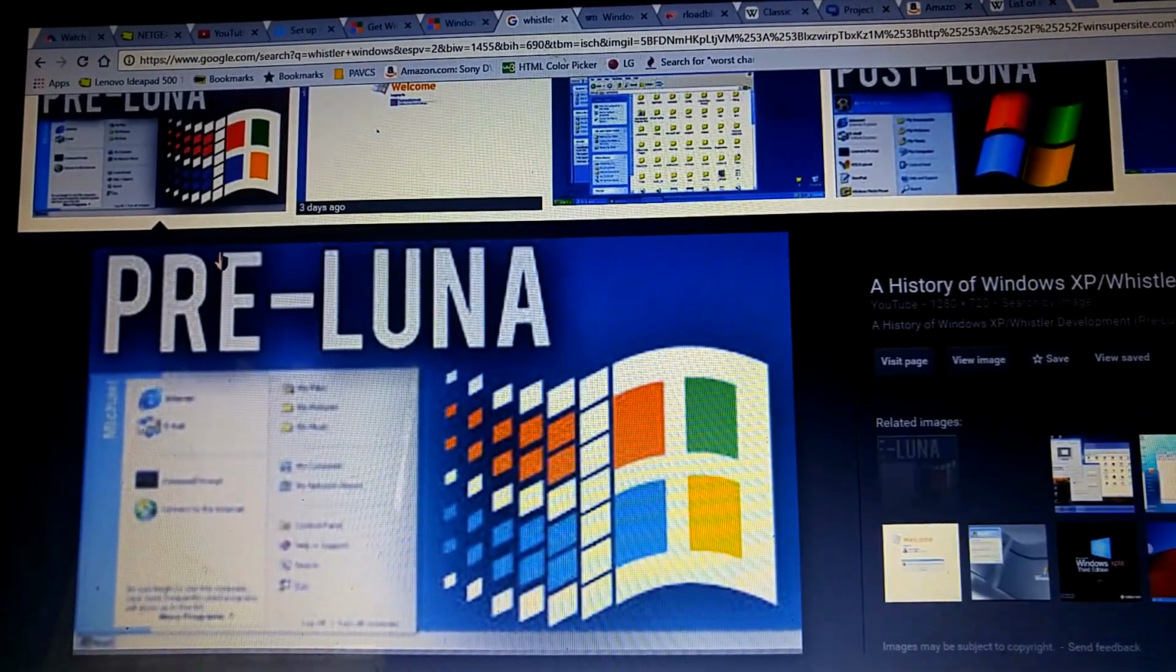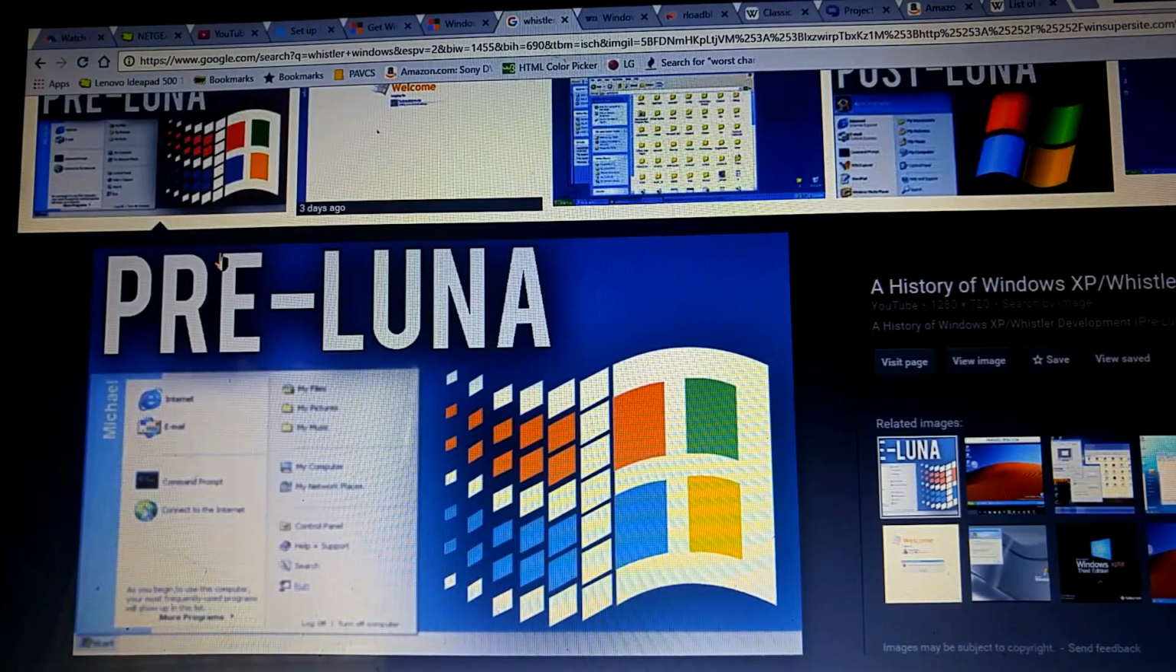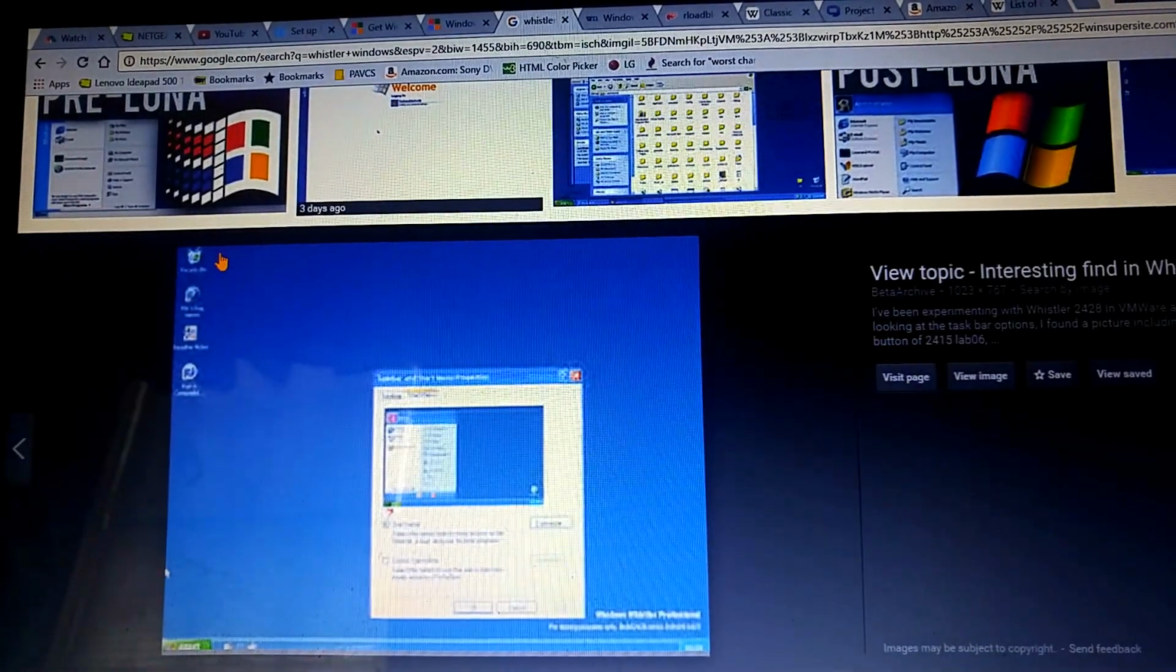The Windows XP development phase, Project Whistler, was divided by me and by many other people into two categories. Pre-Luna, which looked more old, like Windows 2000-esque, because they were changing the kernel. I thought they weren't developing the visual effects as much as the operating system itself. So this is the pre-Luna logo, very Windows 2000-esque, with a very flat palette. And then if you go over here, this is post-Luna.